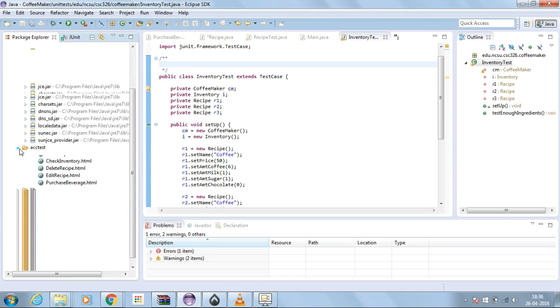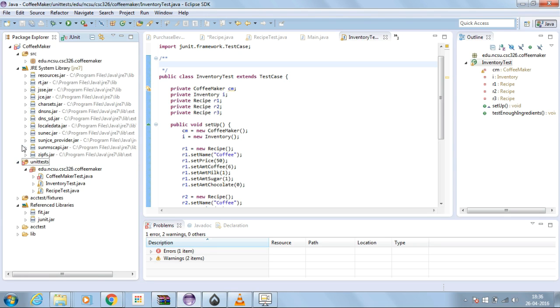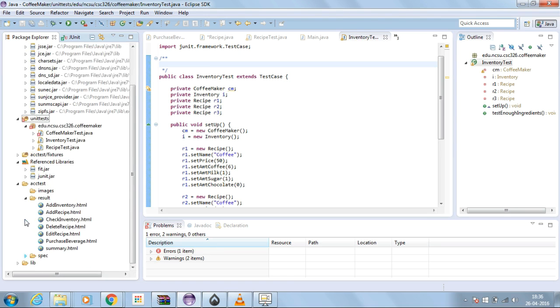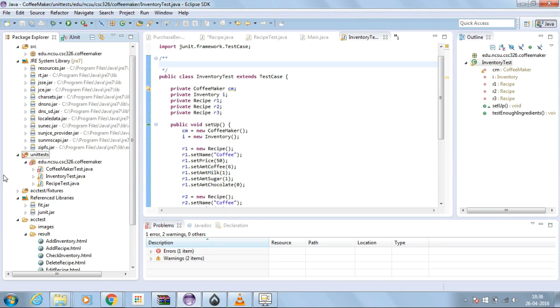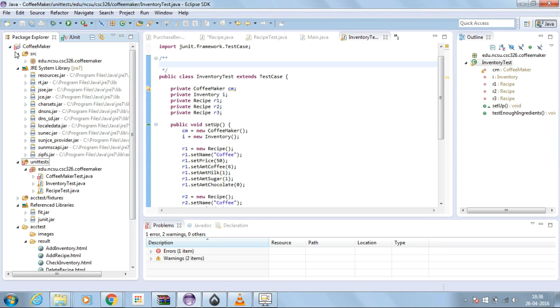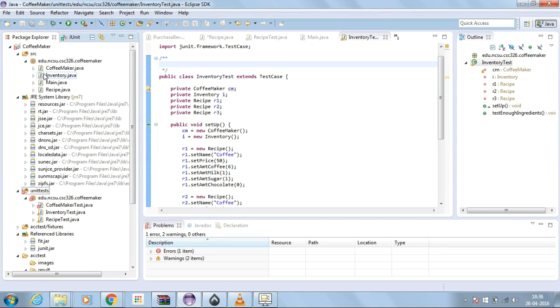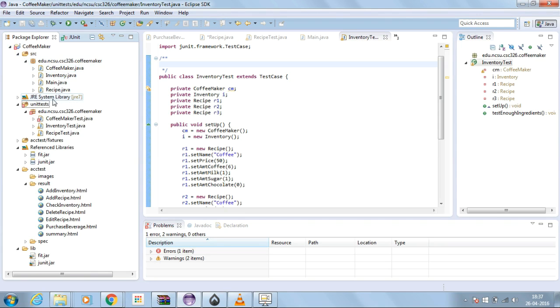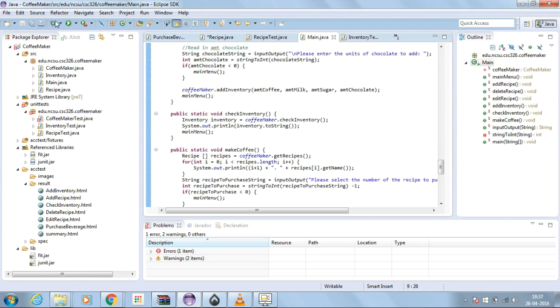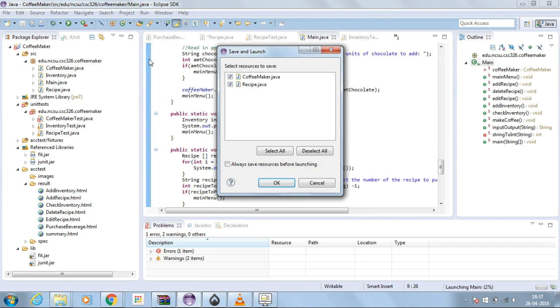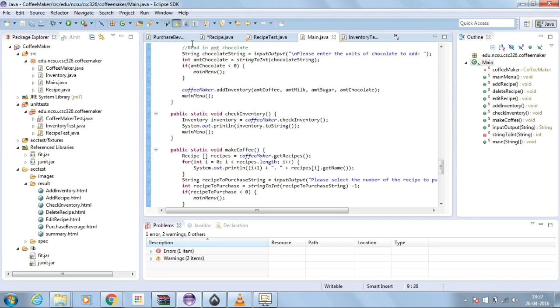We have also made some other unit testing, and we have made JUnit libraries, and we have made all the programs. So you can even see we can run all the recipes, all the programs at the same time.